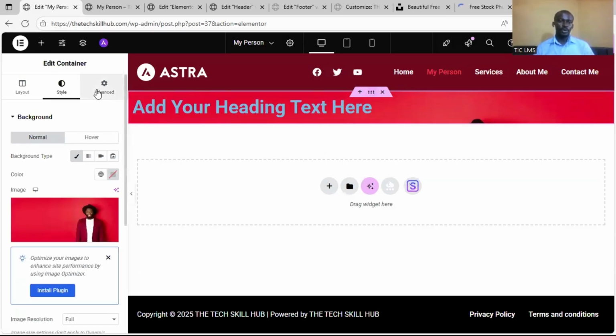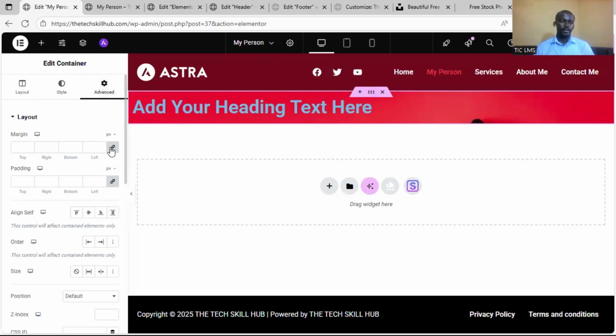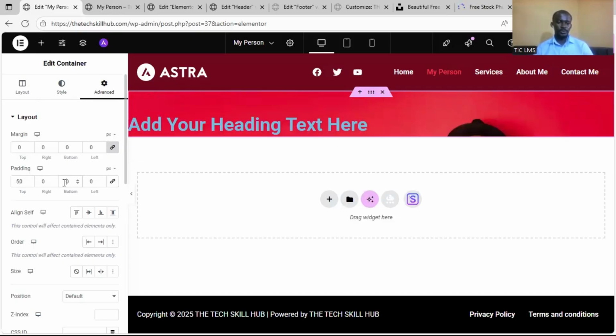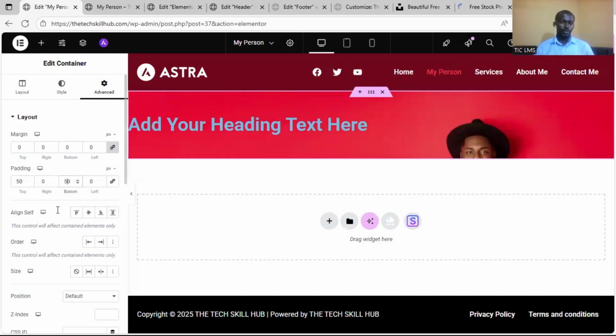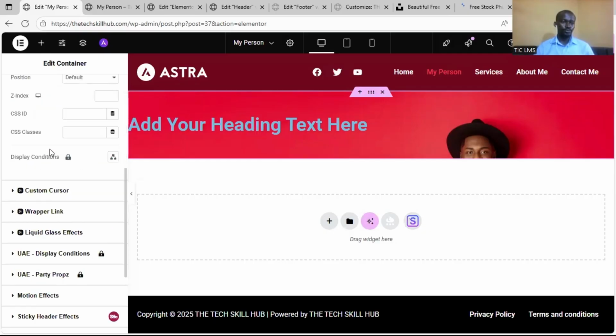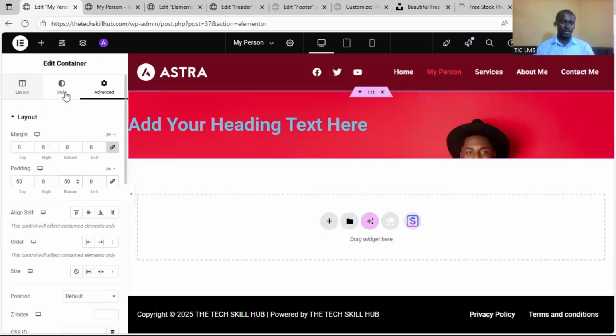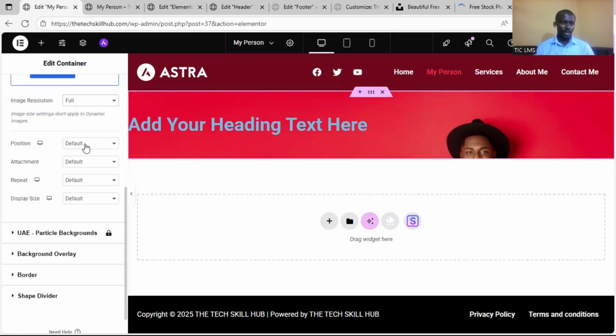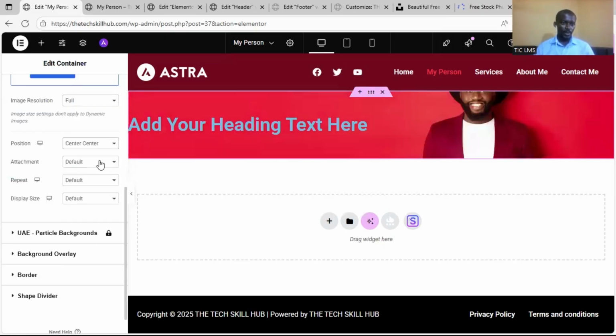I'm going to add some space. Now, I'll not use this margin. I'll use the padding. Let's say at the top, I want 50. At the bottom, I want 50. Okay. For now. Then I want to go back to the image. I want the position to be at the center. I want the attachment to be as it is, default, no repeat. I want it to cover. Okay, just like this. Perfect.